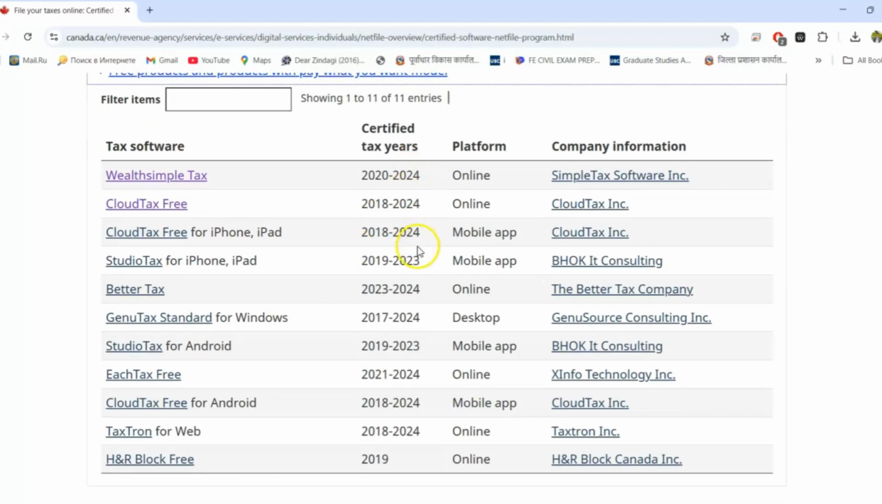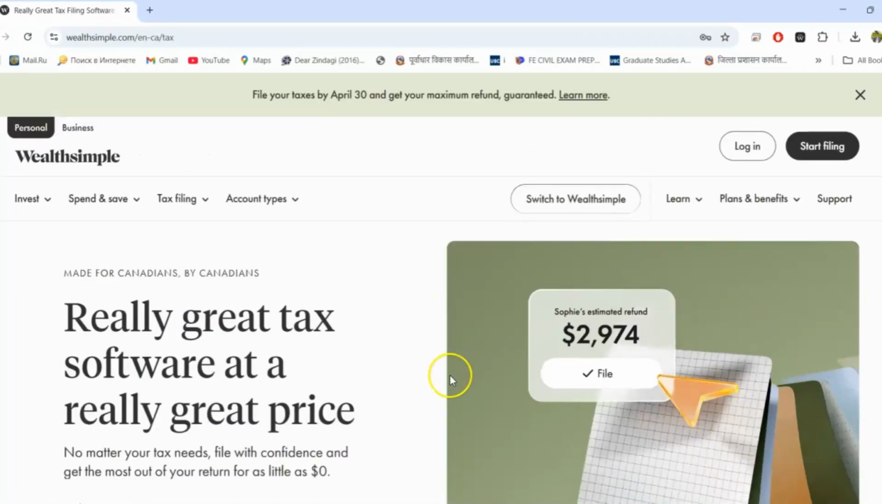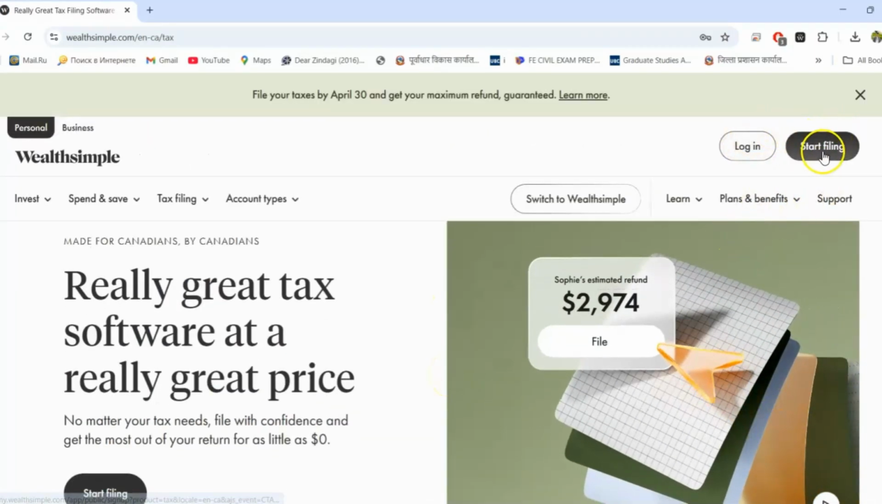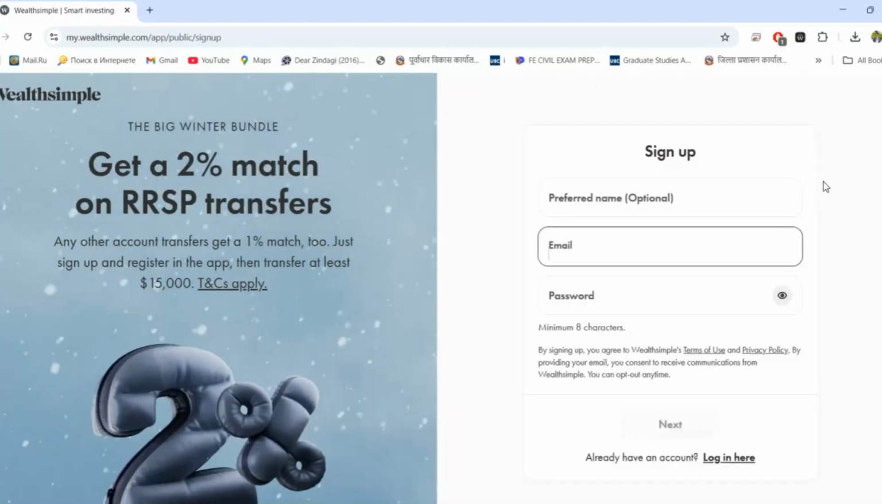Here we have a list of tax software, respective certified tax years and the platform to access these. I am choosing Wealthsimple Tax for our video today. You can try any other software as well. After you come to Wealthsimple's website, click on Start Filing. A sign up page will appear.